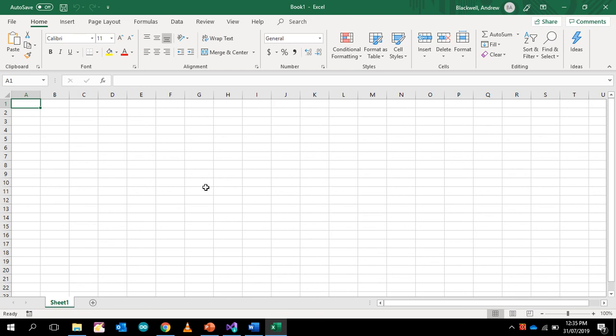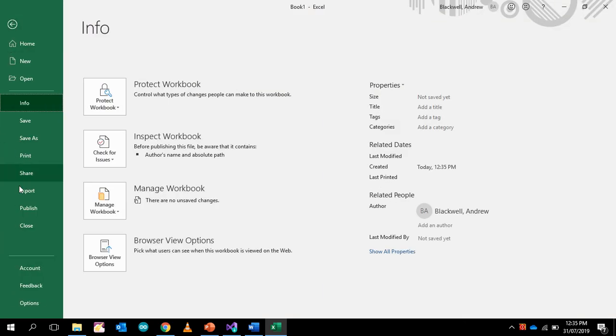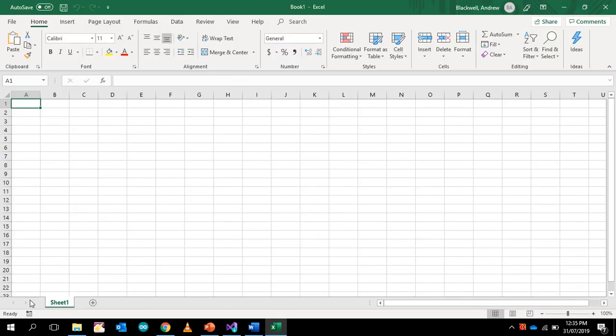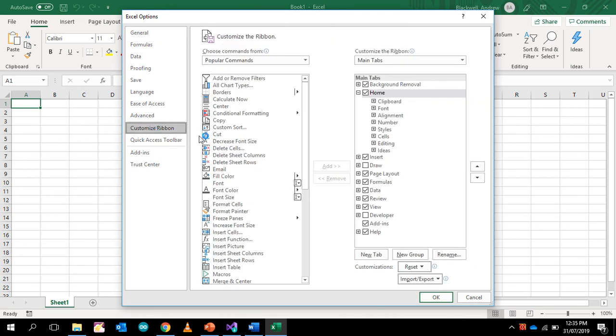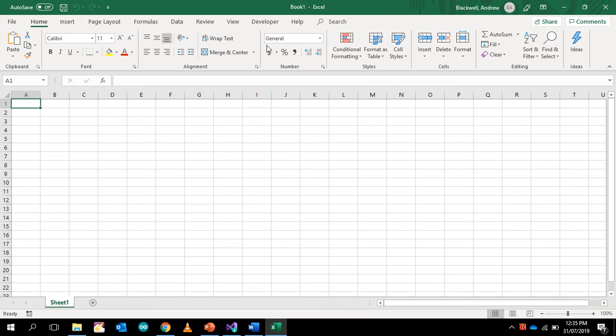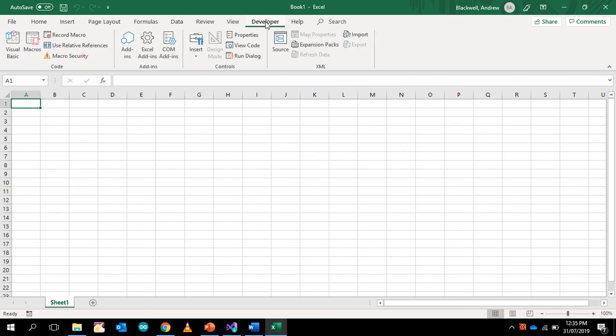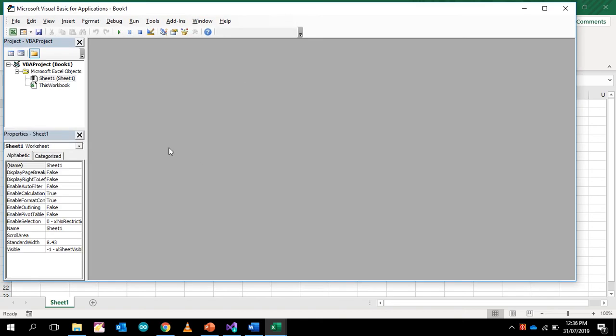You can't see it at the moment because it's not installed, and what we need to do is go up to File and choose Options, and then we go to Customize Ribbon and we choose Developer, and when we choose OK, what happens is in our ribbon we get Developer, and here you will see there is Visual Basic. If we click on that, we now have a sort of developer window where we can write code.